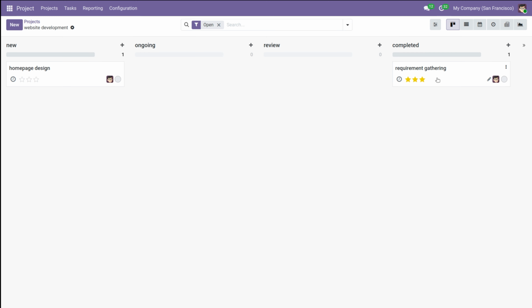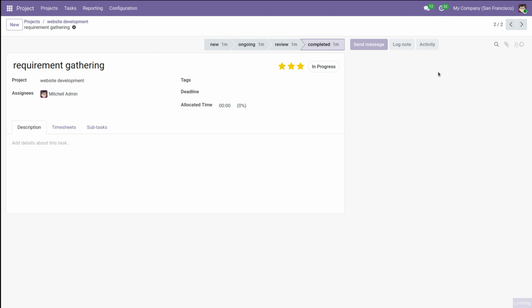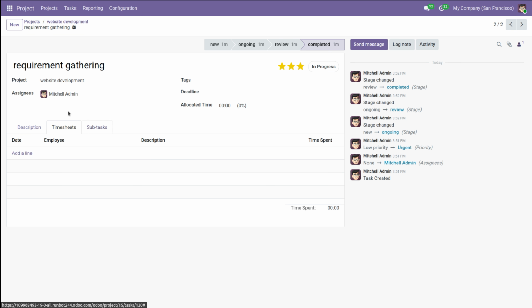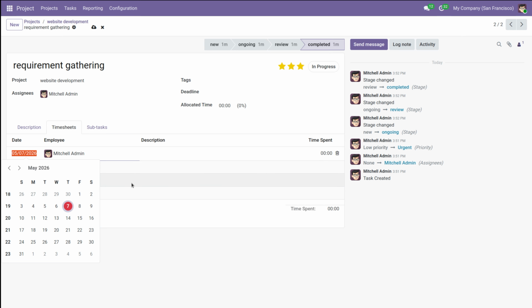Next is to log the timesheet. So here we have a task, which is Requirement Gathering. I'm opening the task. Now here you can see a tab called Timesheets. You have to make sure that you have installed Timesheets and also made the timesheet available for the project that you're creating. It's right now in the Completed state. You can simply click on Add a line to add a timesheet for the task. This is one of the most important things that you have to do.